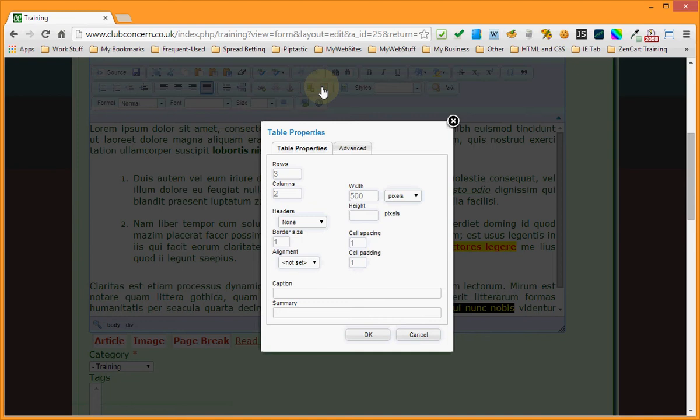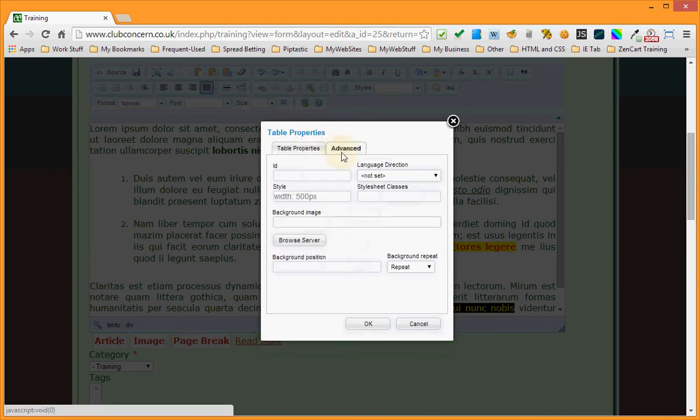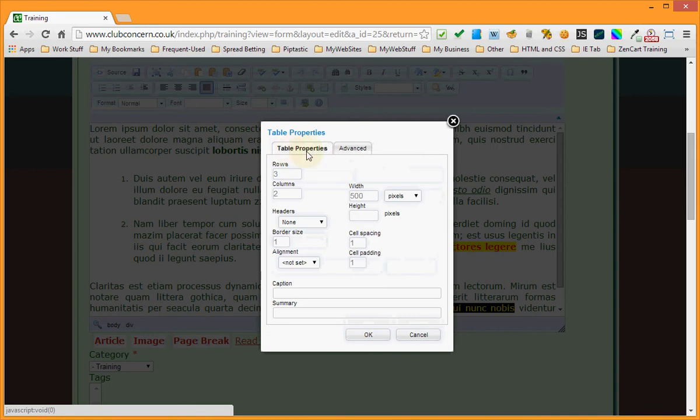Simply click on it. It opens up a table properties window with two tabs. I wouldn't bother with the advanced tab. Everything that you need to do, you really need to do on the table properties tab. So first thing you need to do is you need to choose how many rows you want. Let's say we'll have 6 rows. We'll have 4 columns. The width of the table we'll leave at 500. We can always change that later.